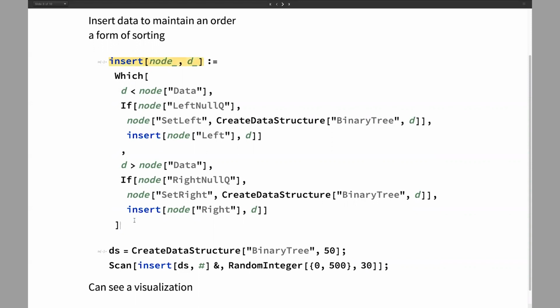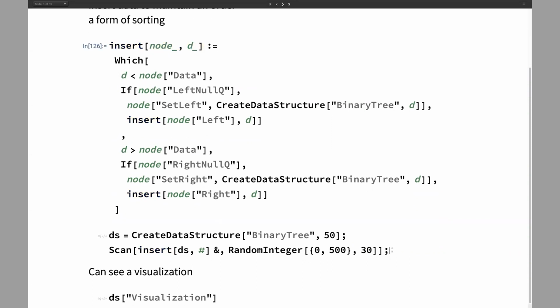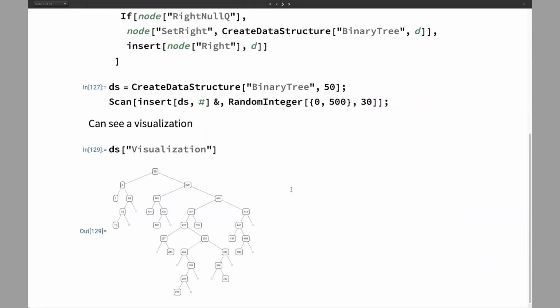You don't have to read all this. If you see what it does, I'm inserting a whole load of values. It works quite nicely, and I get the visualization. You can see here, as you pass through the tree, it's ordered everything. This is quite nice. I can insert things and look things up, and it's sorted and ordered. That's all quite useful.